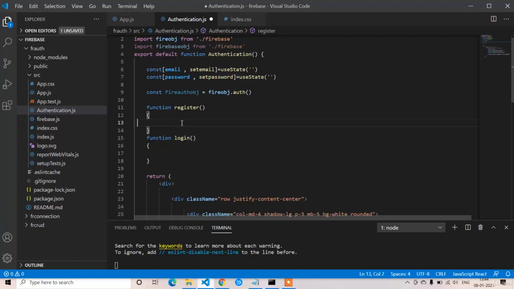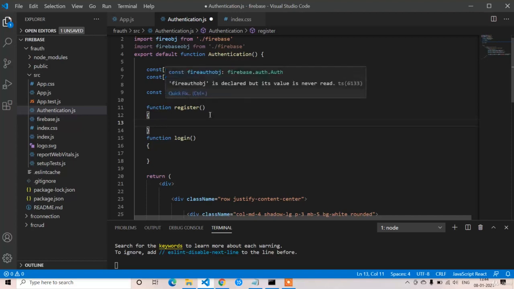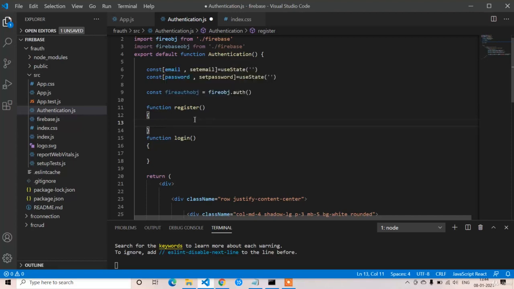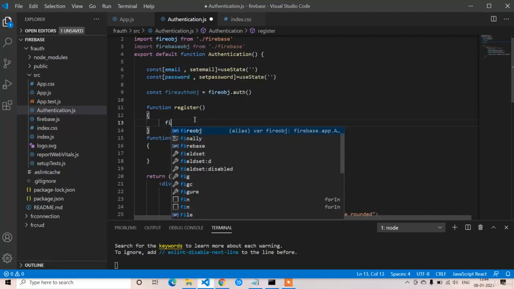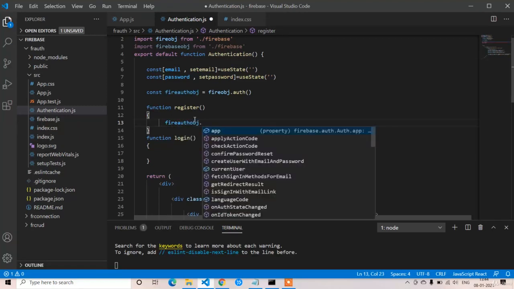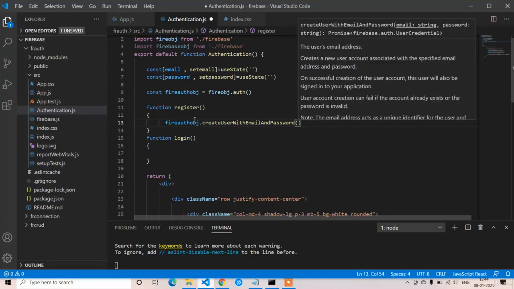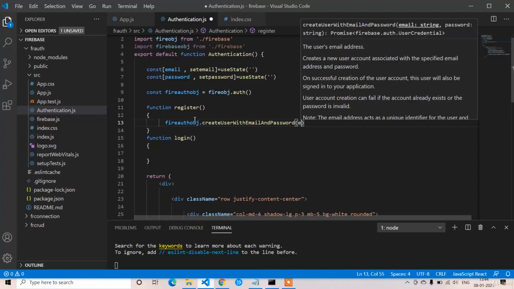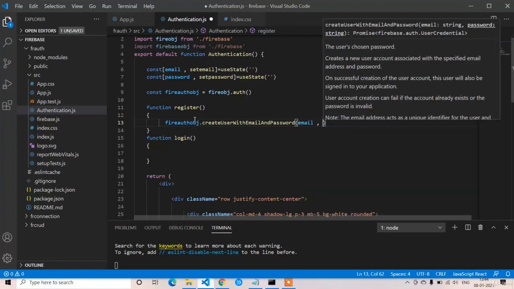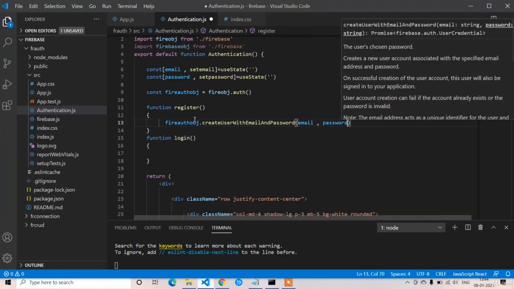So now I will create the user details. Sorry, we need not create the user details. Already we have given the details as email and password. Now we just need to implement the registration with the help of this Firebase authentication object. So you just need to type Firebase authentication object dot createUserWithEmailAndPassword. That's it. This createUserWithEmailAndPassword will take two parameters. The first one is email and the second one is password, control S.